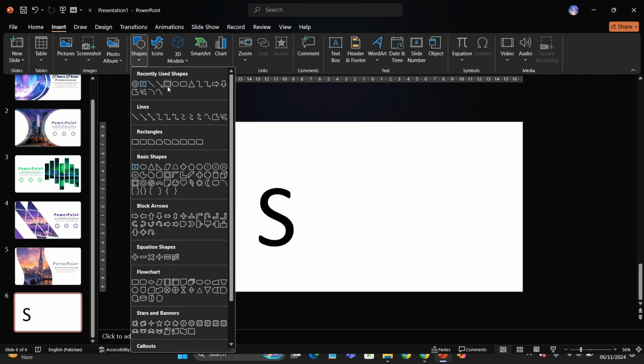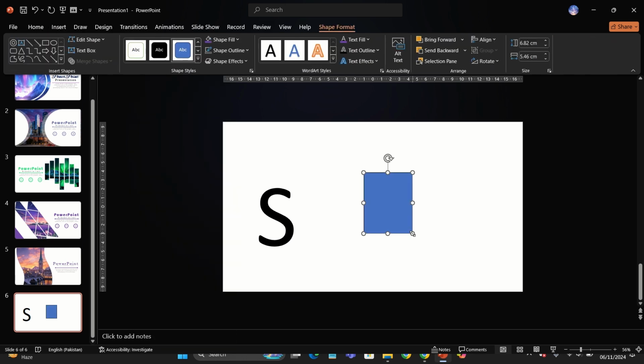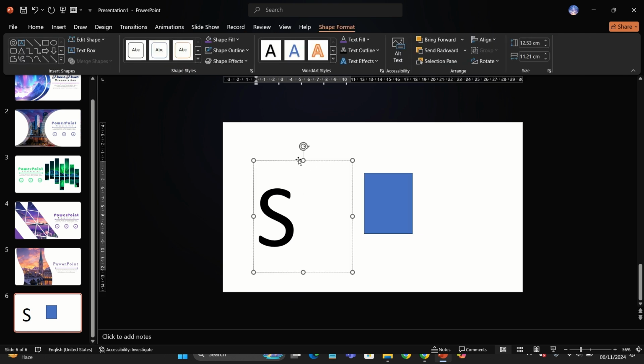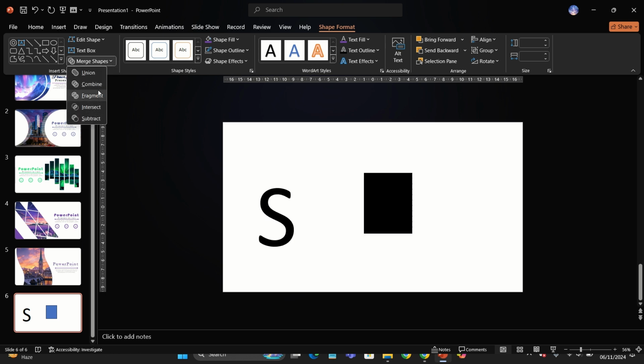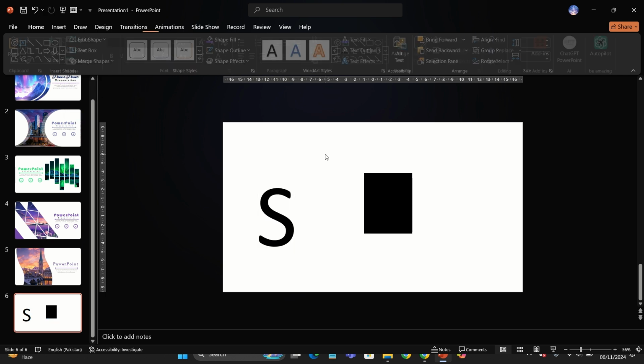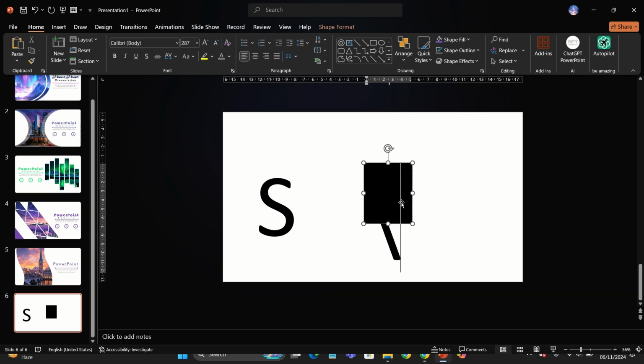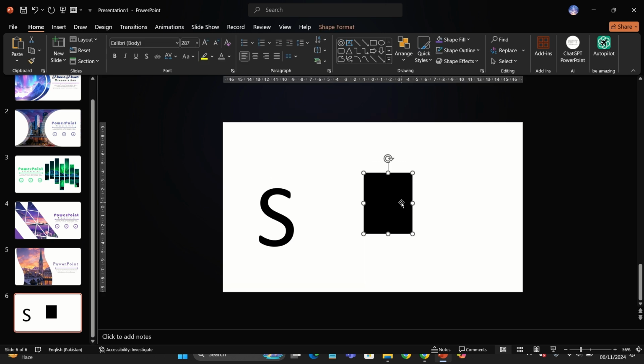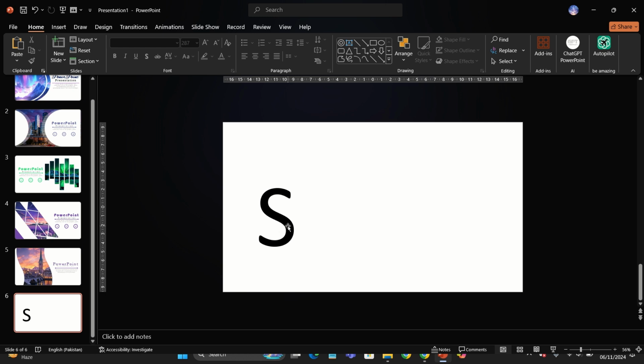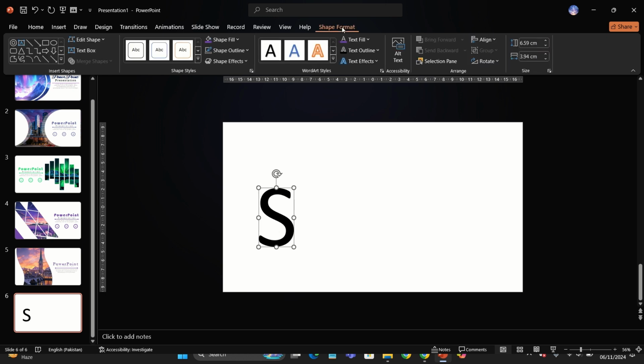Next, you're gonna go to Insert tab, Shapes, and you're gonna insert a rectangle, this thick and this wide. No, first you're gonna select the alphabet, and then you're gonna select the rectangle. Then you're gonna merge them and click on fragment option. Next, you're gonna remove this rectangle and you're gonna only keep this as alphabet.